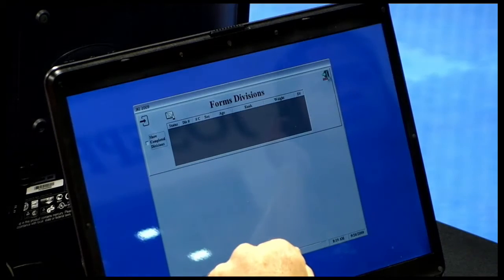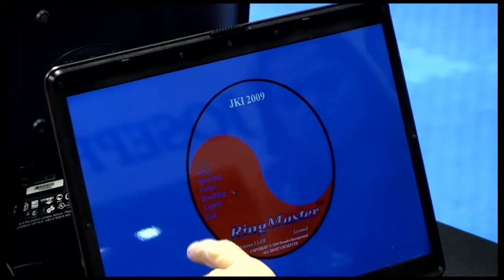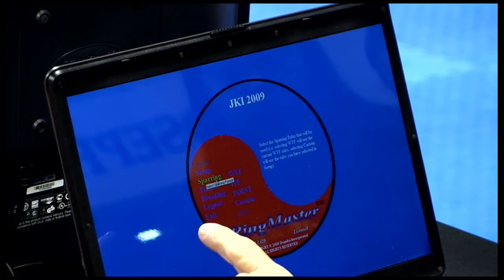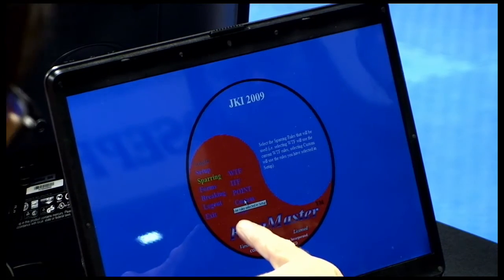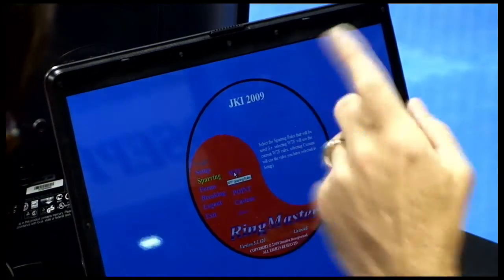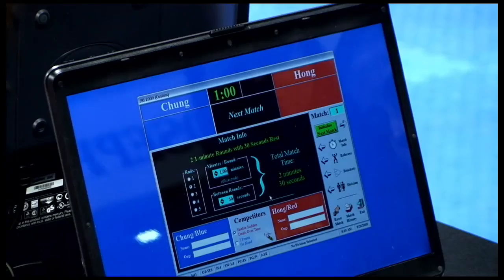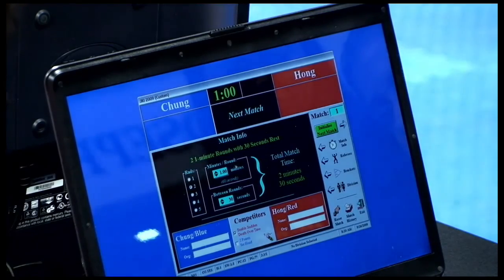If you're going to be helping us with sparring, we can also go into the sparring part. When you're doing sparring, I'd recommend using the custom. You can use WTF rules, I have rules point. I'd recommend using custom. And then on sparring, if you're helping us with that, this book right here.